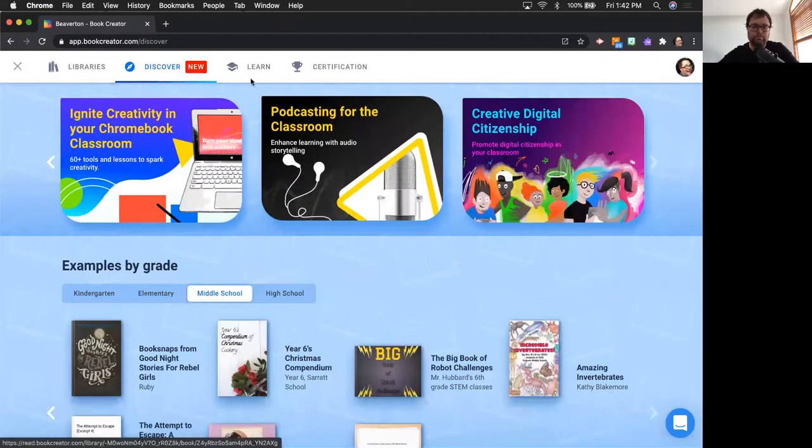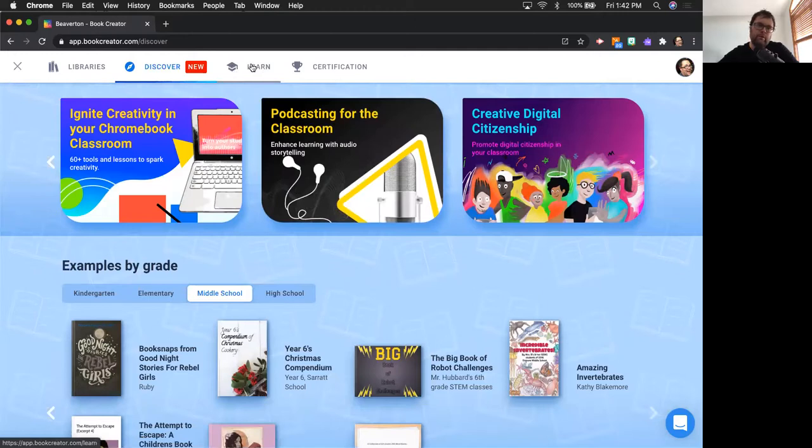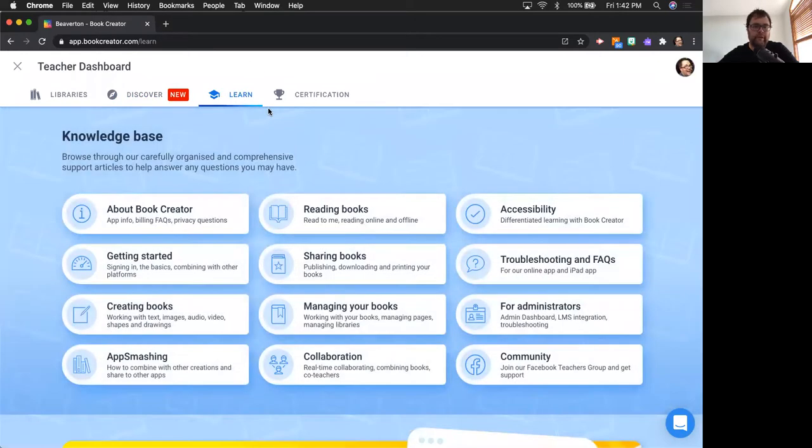The next tab over the top there is the Learn tab. And this is just a really good place to either A, learn new things, or B, refresh your memory on things that you may have forgotten. So for example, I'm going to talk probably a little bit today about accessibility. So as we're going through the different features, we're going to talk about how Book Creator is great for accessibility options. And you get done today and you're like, oh gosh, what did John say about captions?